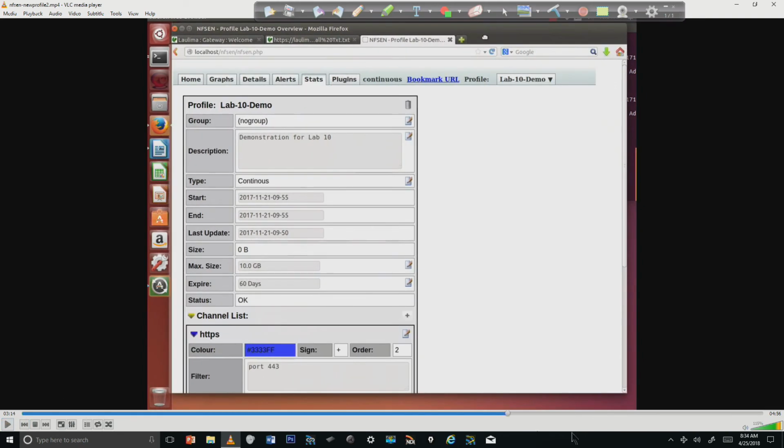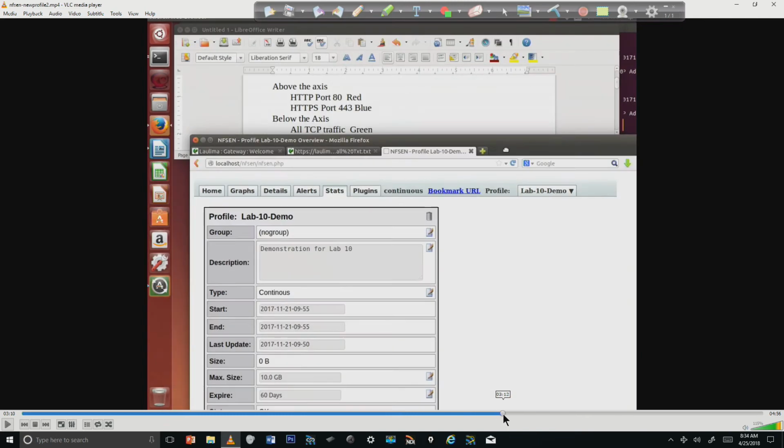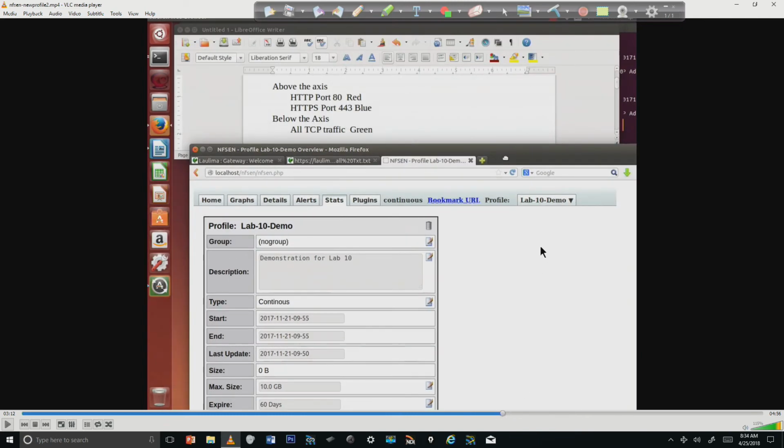So right here, let me back up just a touch. I've got this little note I had put here. Let's take a look at that note. You notice I had said that above the axis, see that? Above the axis, I wanted port 80 in red. And I wanted above the axis, port 443 in blue. But below the axis, all TCP traffic.